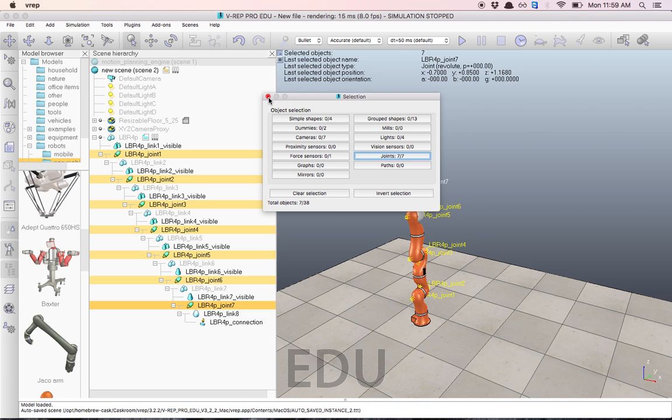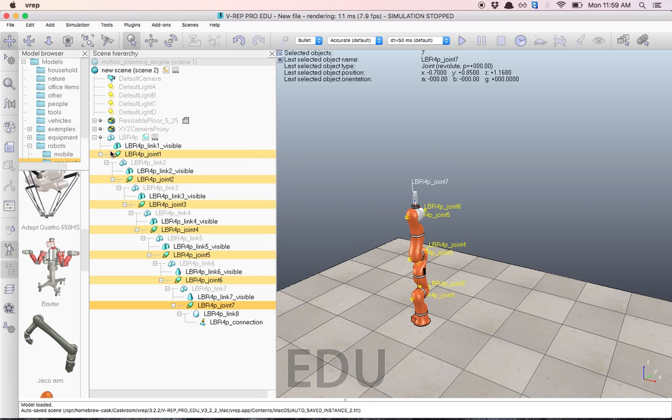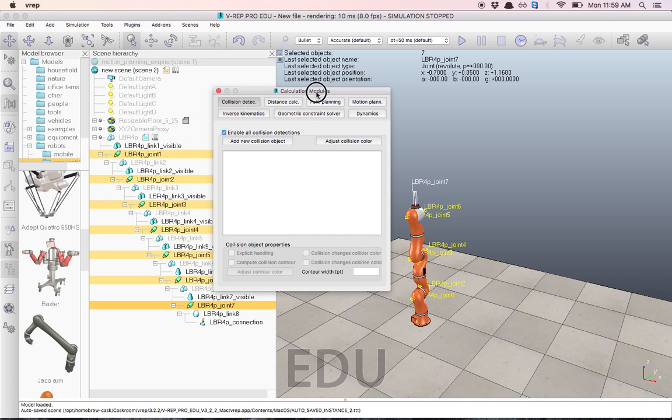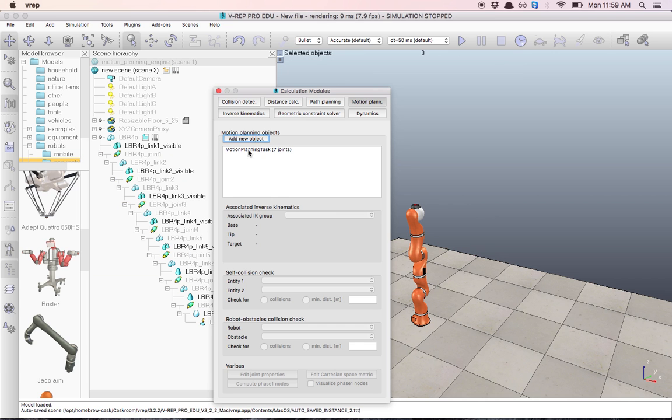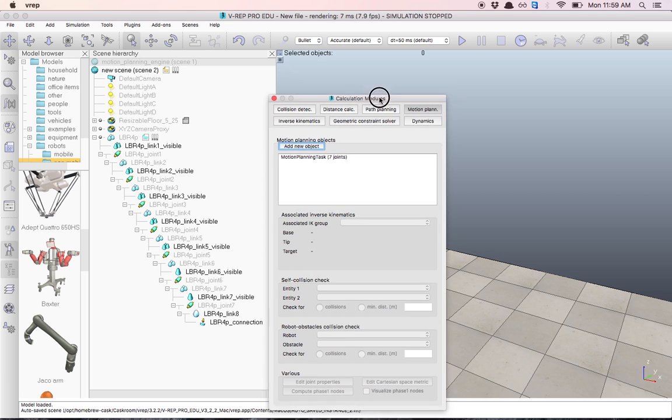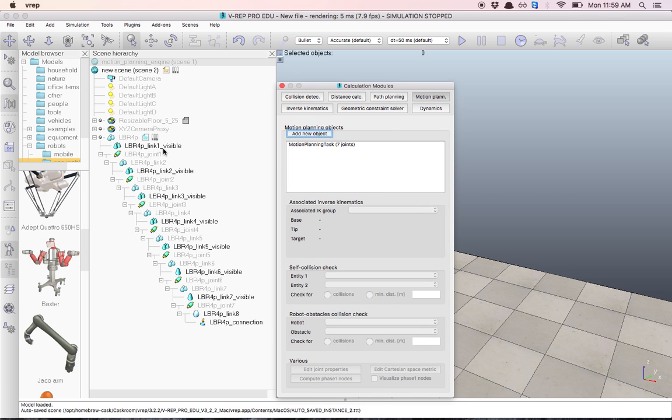Okay, once I've selected all the joints, they have this particular icon over here, and they're called joint. So this is a way to identify the joints from the rest of the robot structure, okay? Once you have them all selected, you go to the calculation model again, and you go to the motion planning and you click add new object. It'll immediately add the motion planning setup with all the joints that you've just selected.